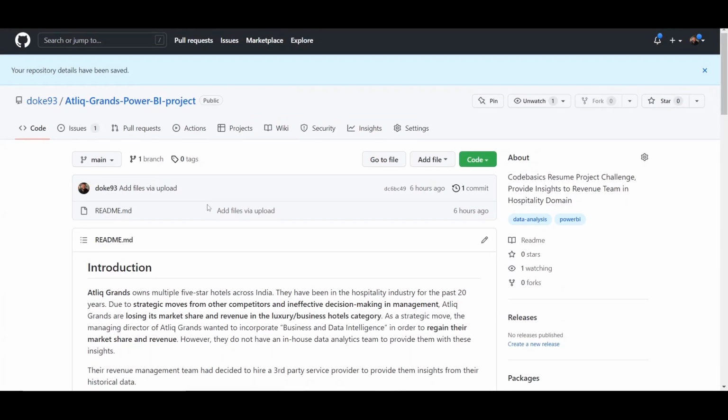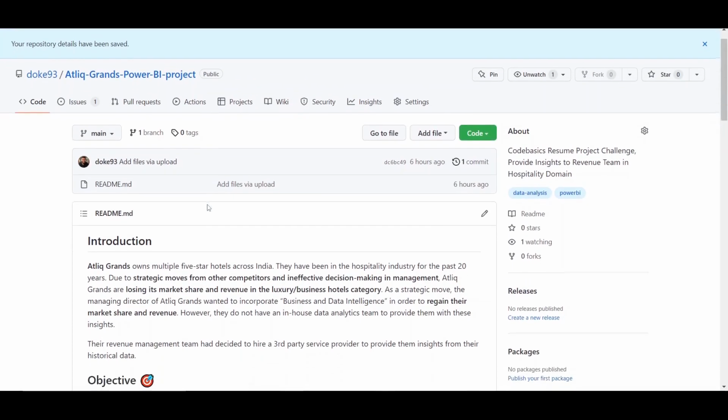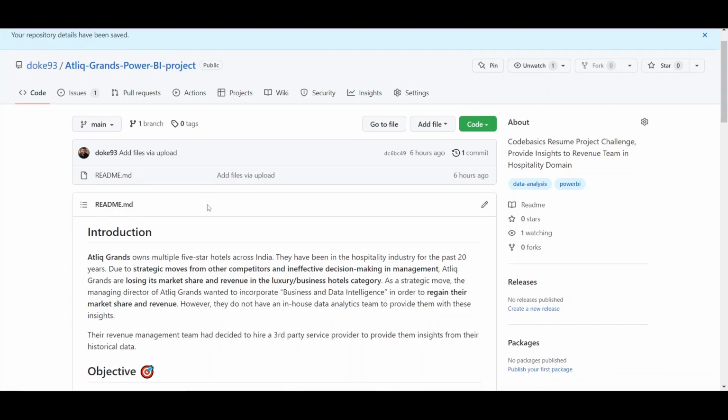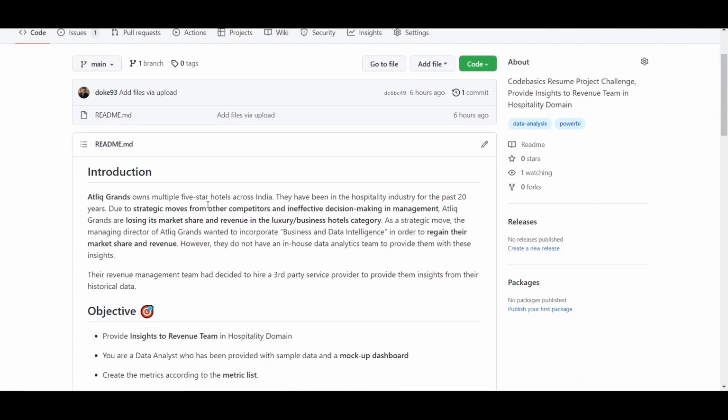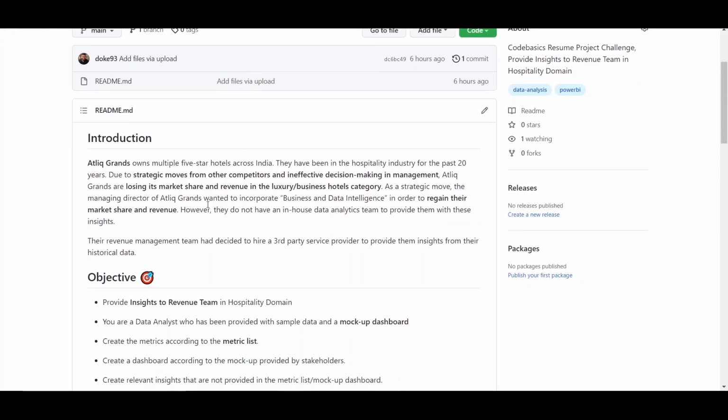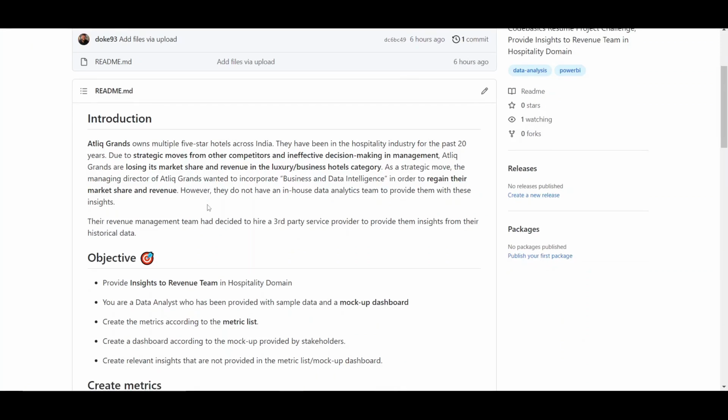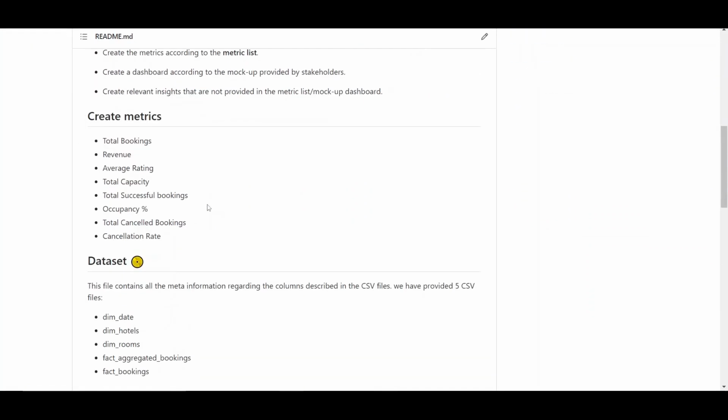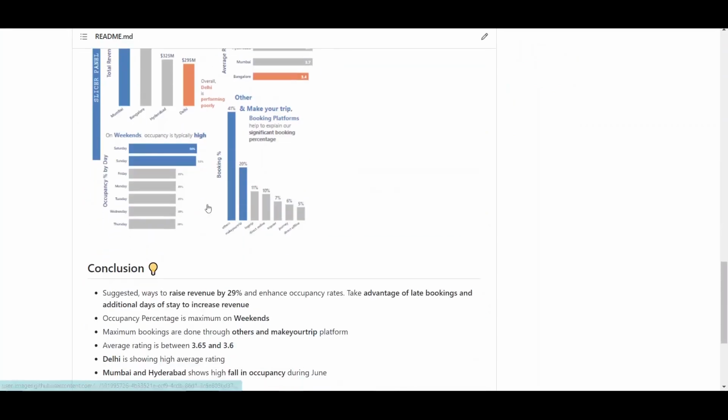Hi, this is my project submission to the Codebasics Resume Project challenge. Right now you are looking at my GitHub repository. Here I have mentioned the problem statement, objectives and insights based on my analysis.